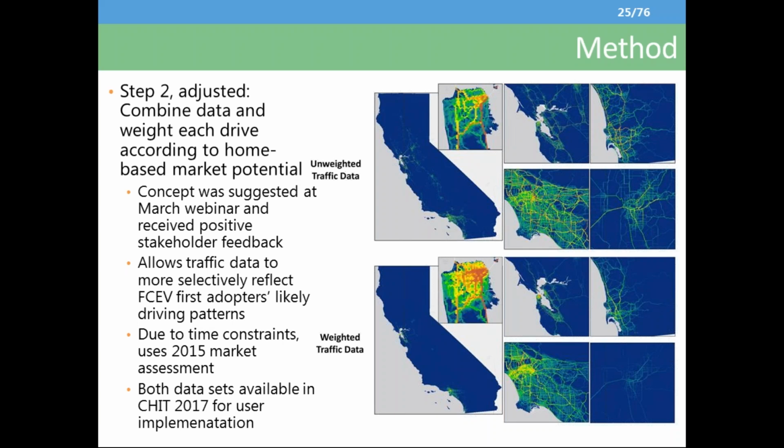Now, what this is not saying is that these definitely are the travel paths of the first adopters versus the not first adopters. This is just saying that we have simulated travel paths and we have simulated likelihood of first adopters for fuel cell electric vehicles. So you can envision this as a likelihood or a probability that this is the route that the first adopters might drive. Both of these data sets are available in CHIT 2017 for user implementation. In the annual evaluation, we did go ahead and use the weighted traffic data set. Next slide.